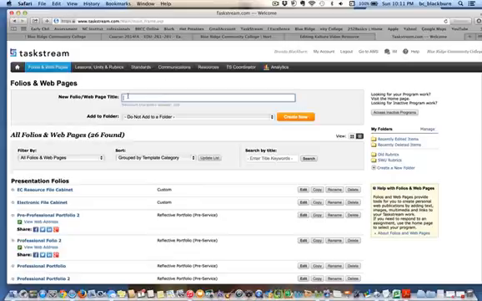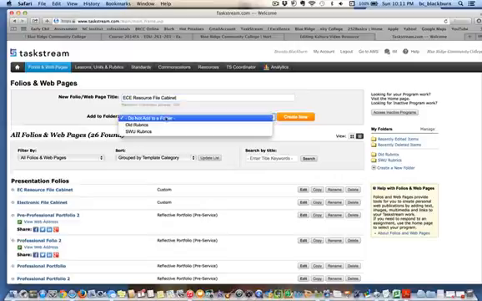And then you are going to title your web page, actually your folio. It's not really a web page, but a resource folio. You can title it however you want to. I think I'll just do ECE Resource File Cabinet. And then you're just going to create new.